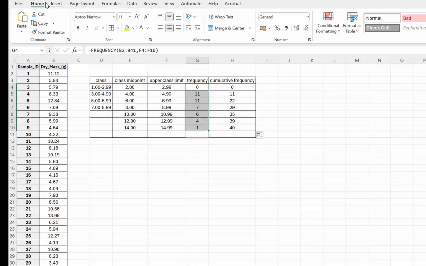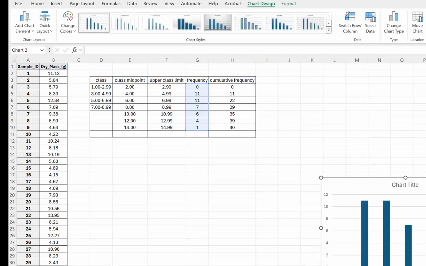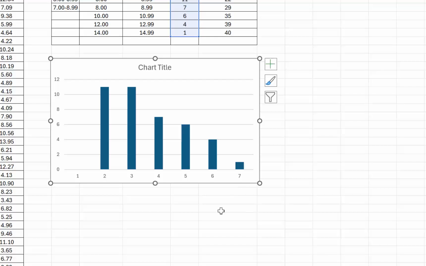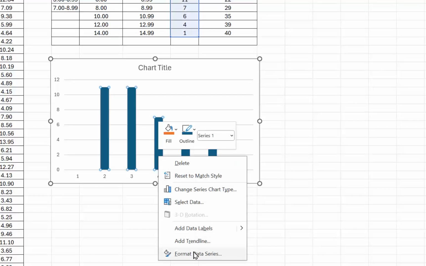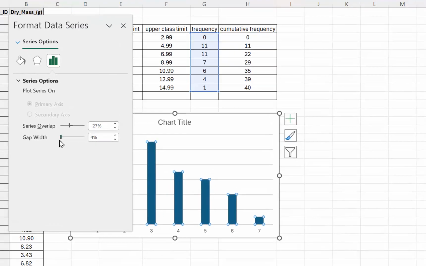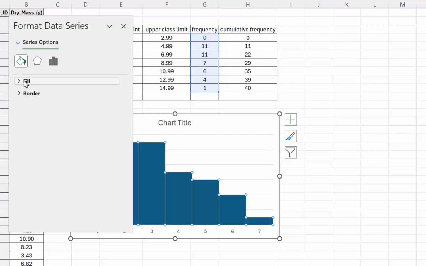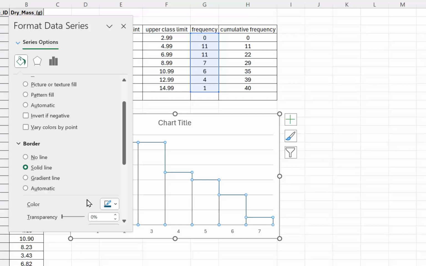Now to plot the frequency histogram, so I'm going to place this as a bar chart, and then to do the formatting, let's choose one of the bars and choose Format Data Series. We'll reduce the gaps between the bars to 0, as is normal for a frequency histogram. I'm going to choose No Fill and place a solid line in black.